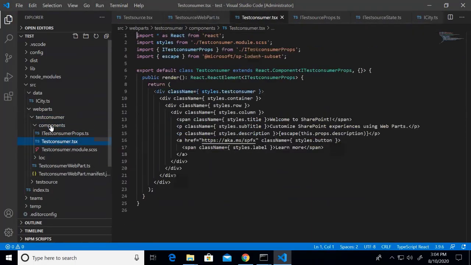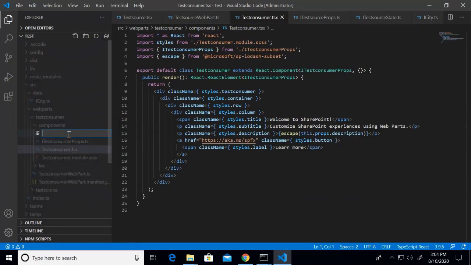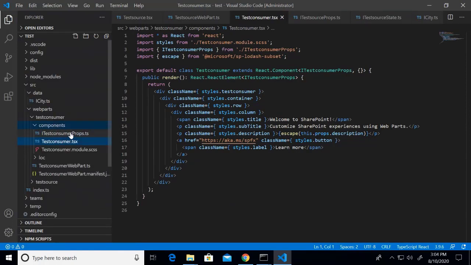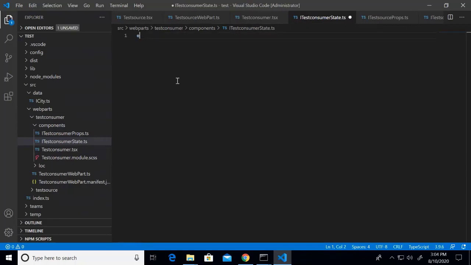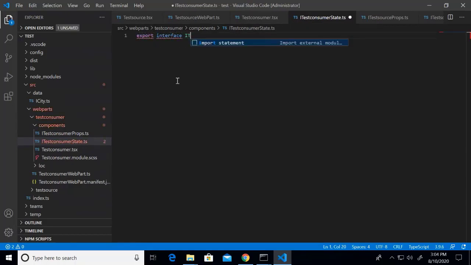Before that, let's create one more state here. I test consumer state.ts and export interface I test consumer state.